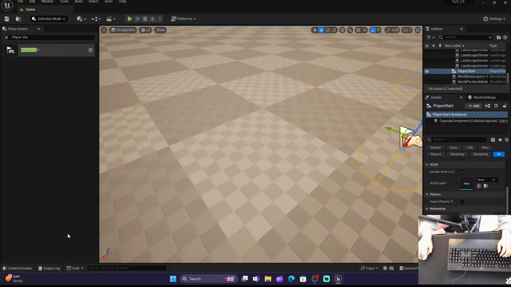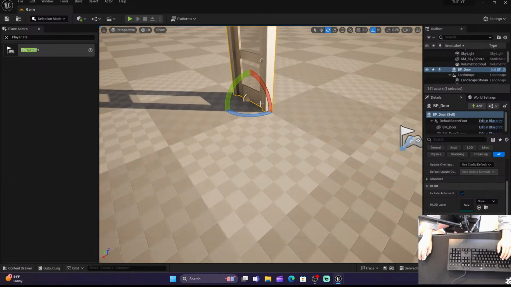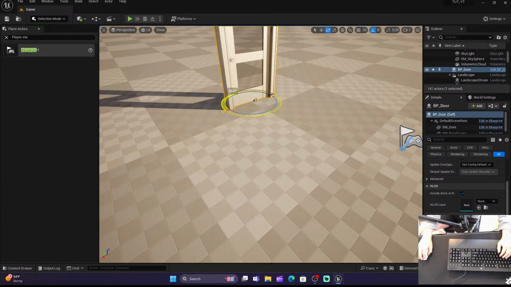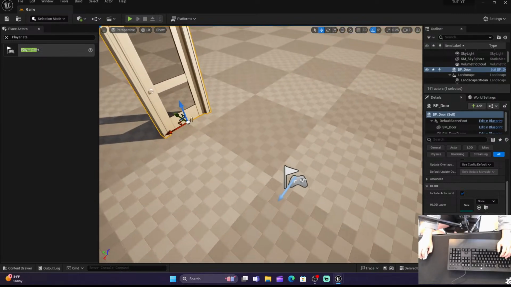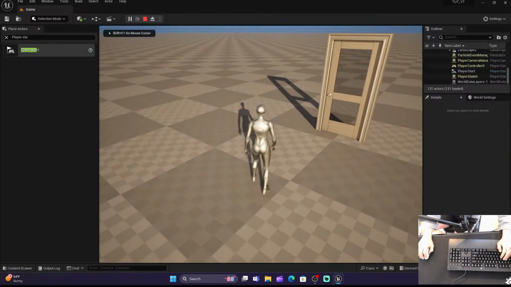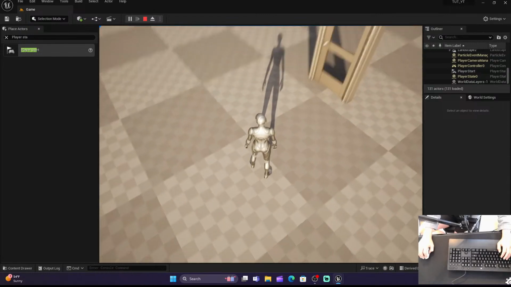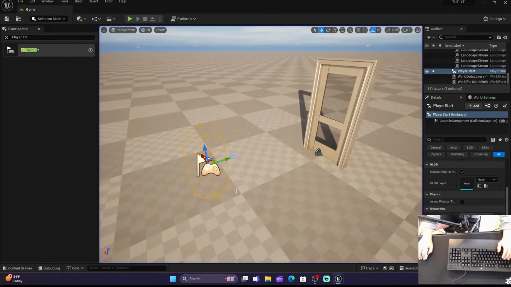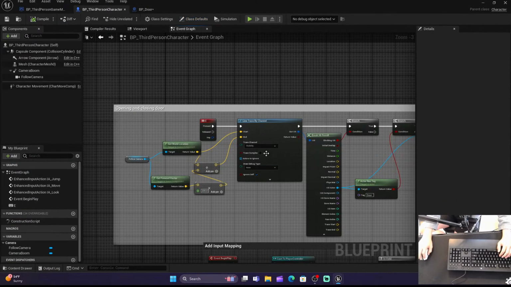Now go into our world again, go to our content drawer, go to our doors folder, drag out our BP_door, and put it in the world like this. Now, with our player start in the world, we're going to hit play. And you will see our door is in the world with us. Hold on, real quick before I do that, this is good for testing your game.